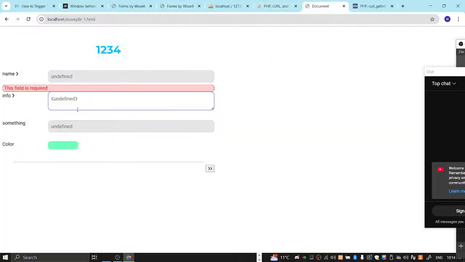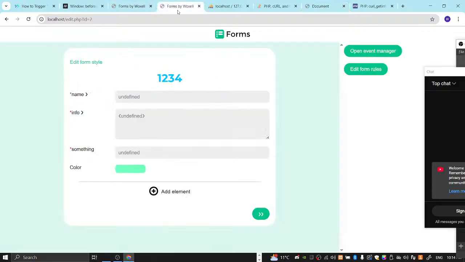Also, another thing is we should add the asterisks to mark the fields as required. So let's do this.